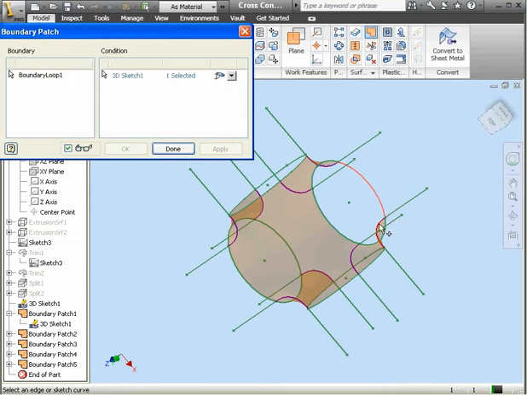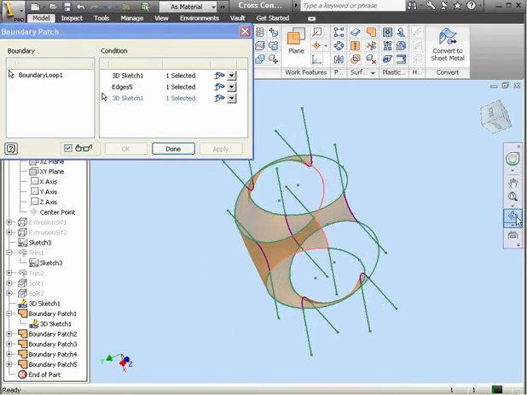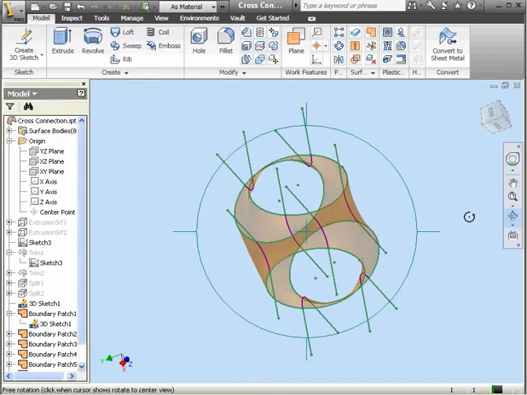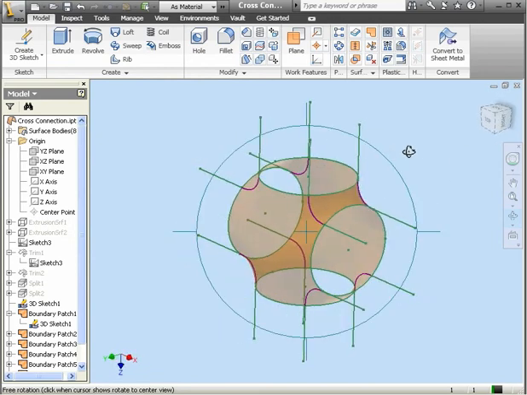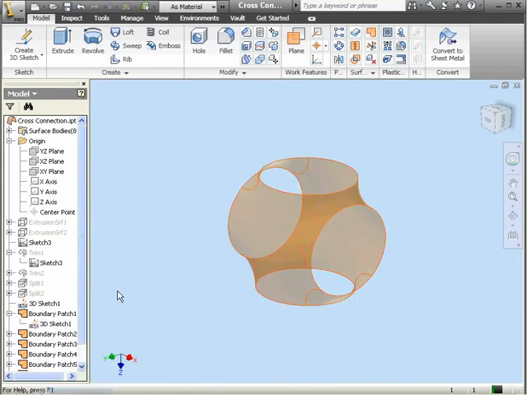Let's create the second side surface now. I selected the wrong curve here. Let me delete that. And let's get the right one. There we go. Apply, and done. Okay, looks good. Let's hide this 3D sketch now. We'll right-click on 3D Sketch under Boundary Patch, select Visibility.